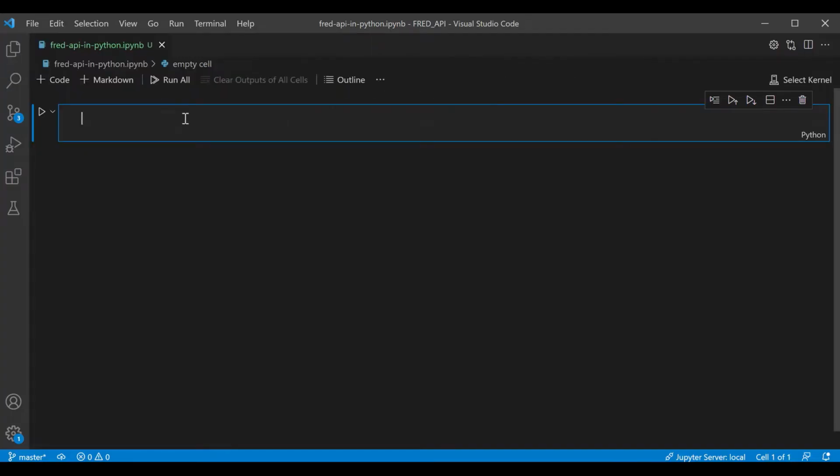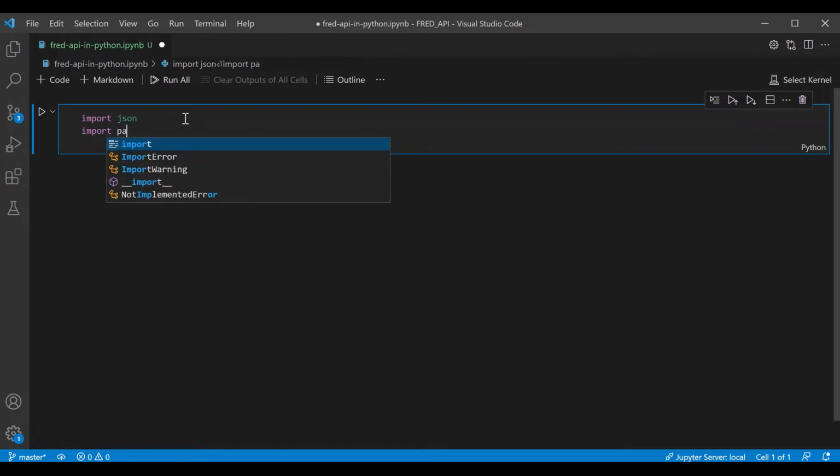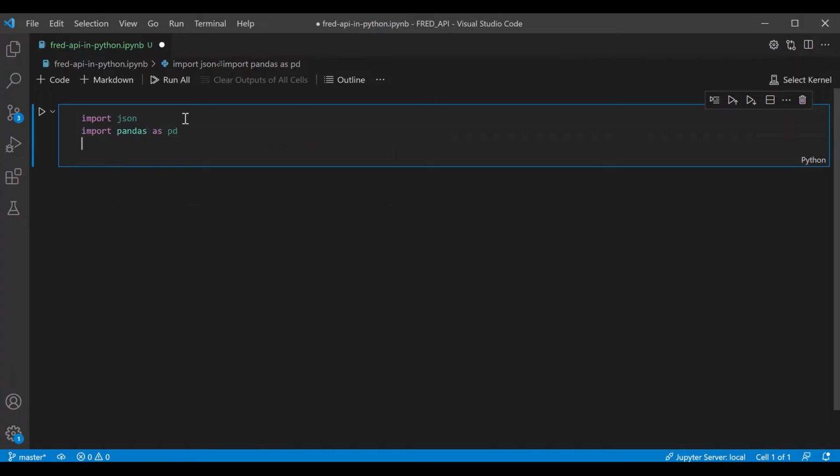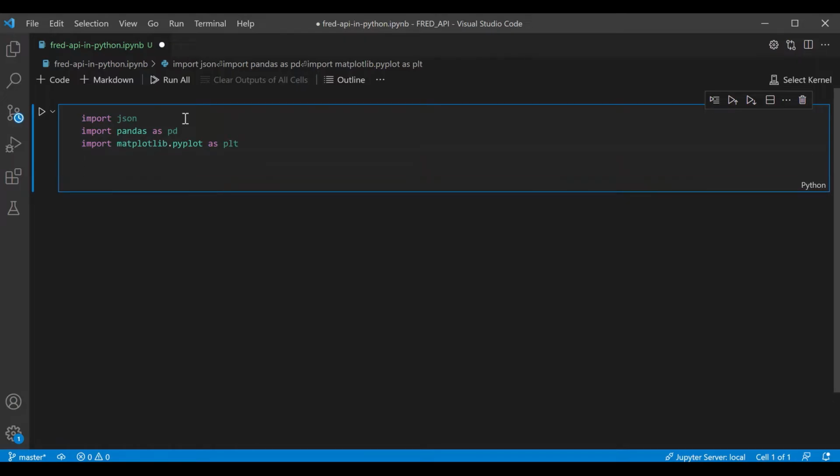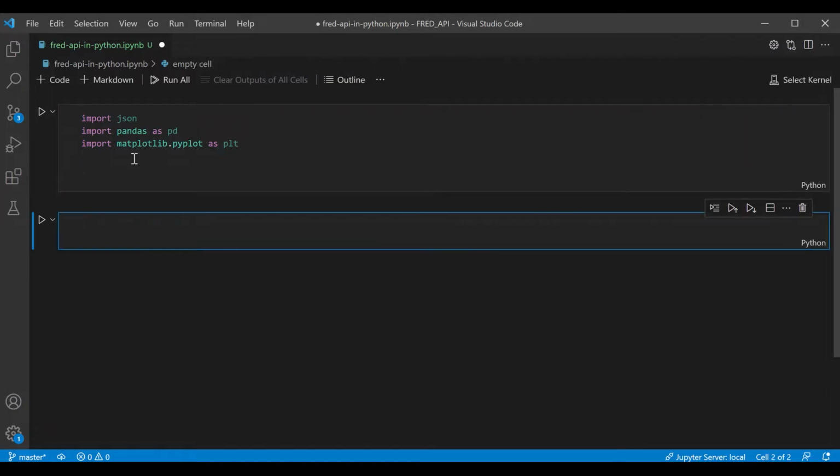So how we're going to start is we're going to import json to get that secret API key. We're going to import pandas because we want to format the data as a table. We're going to import Matplotlib just so we can visualize some data. Then let's just run that. I'm going to go ahead and load the secrets.